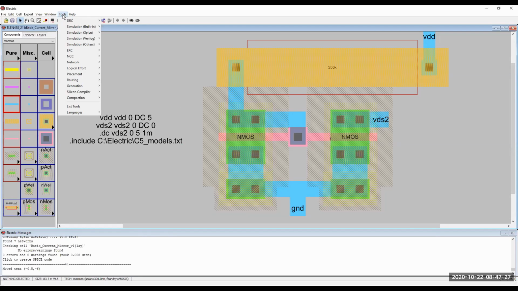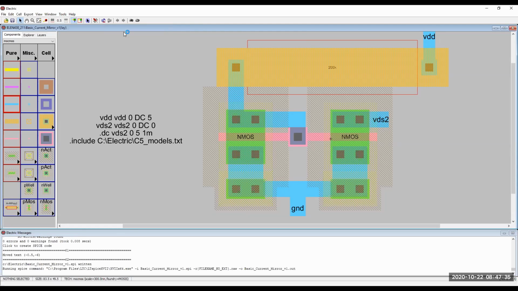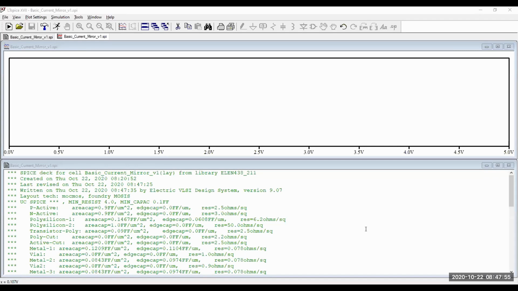So if we go to tools and we go to simulation spice, the topmost option says write spice deck. And so what that's going to do is it writes a spice deck for the network that we've created. So let me switch over to LTspice real quick. So there is no schematic associated with this. It's literally just a network telling it how the different things are connected.